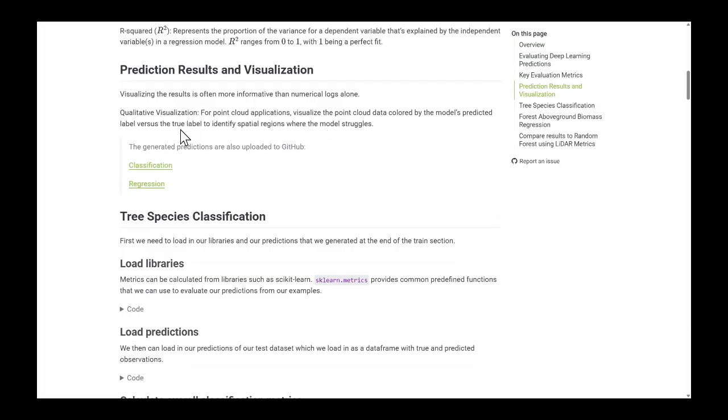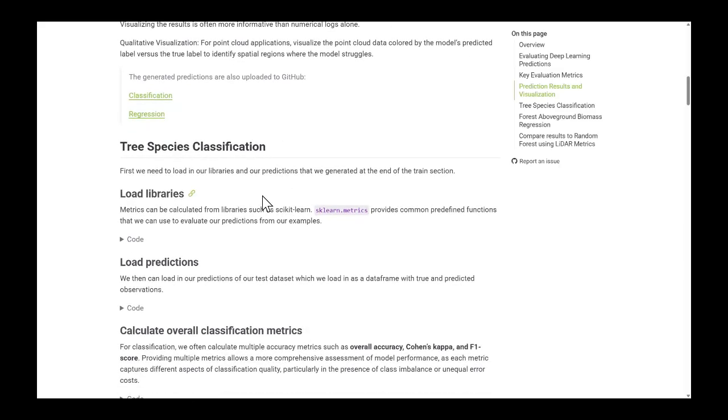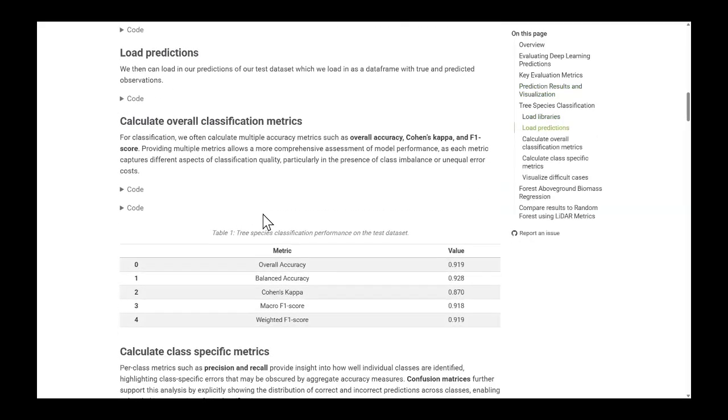One thing to note is that we do have these predictions on our GitHub page, so you can follow these links to get those different predictions. That way we can understand what's going on within these data sets. For tree species classification in particular, what we're going to need to do first is load in our different libraries. The scikit-learn package has the suite to load in all of these metrics, and we're able to load in all of our predictions, and then we can start calculating these different things.